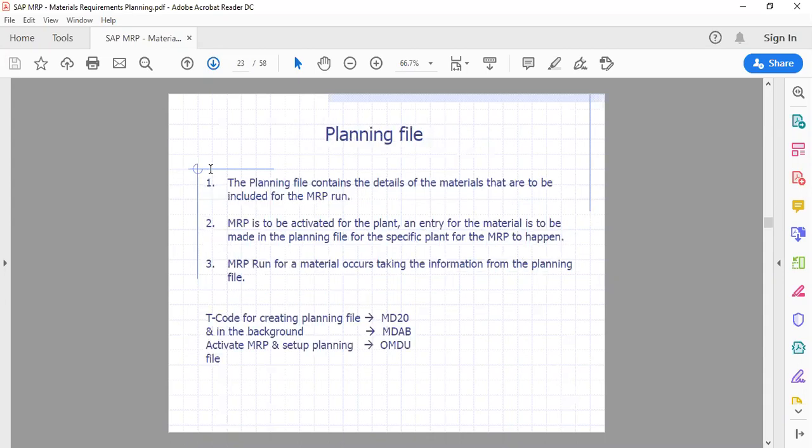Many companies will execute the planning run by using a planning file. In MD21, one transaction, they will define the planning file. With respect to the planning file, they define the demand throughout the year. They forecast one year of demand and define what materials are required in one planning file. We'll call it planning file generation in MD20. Then they will execute that background job. I'll show you how they execute the background job.